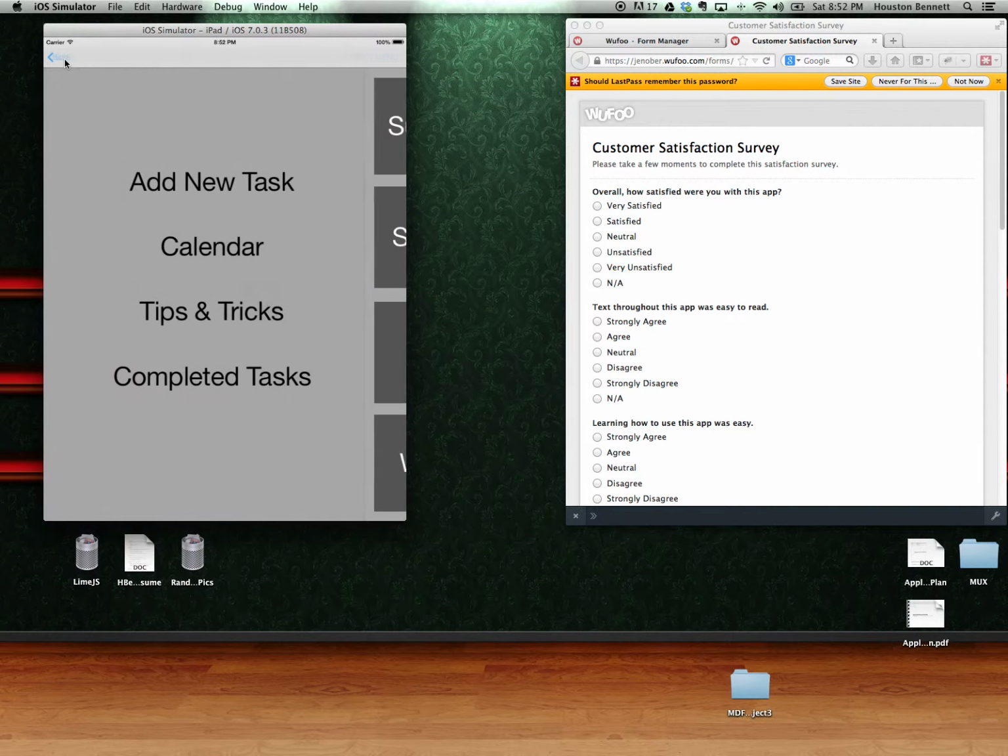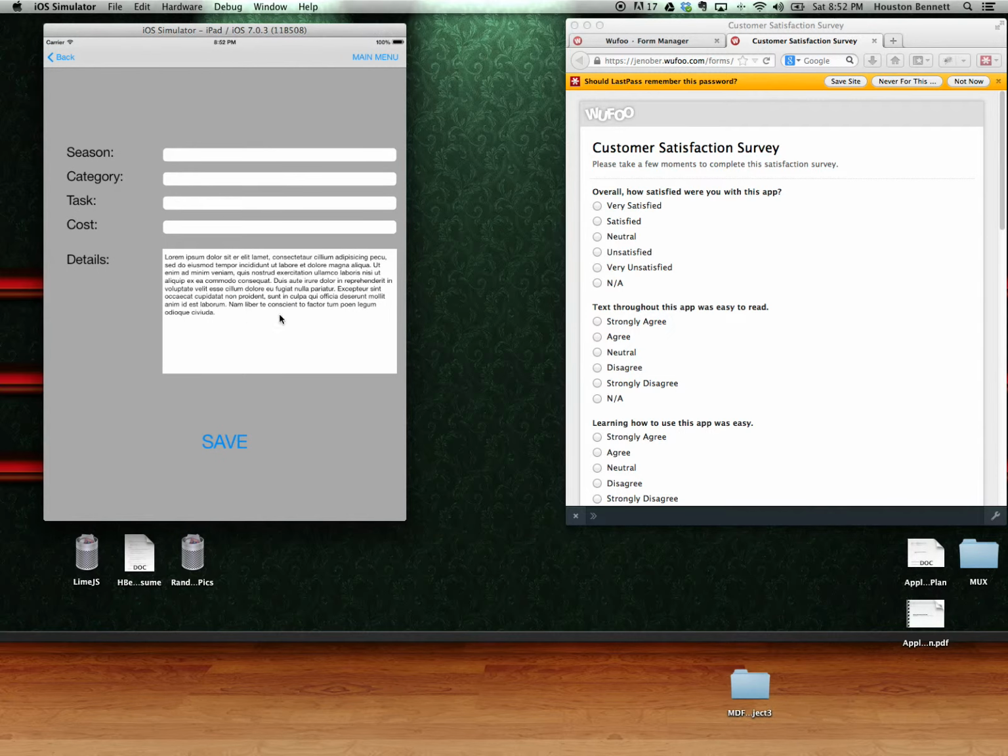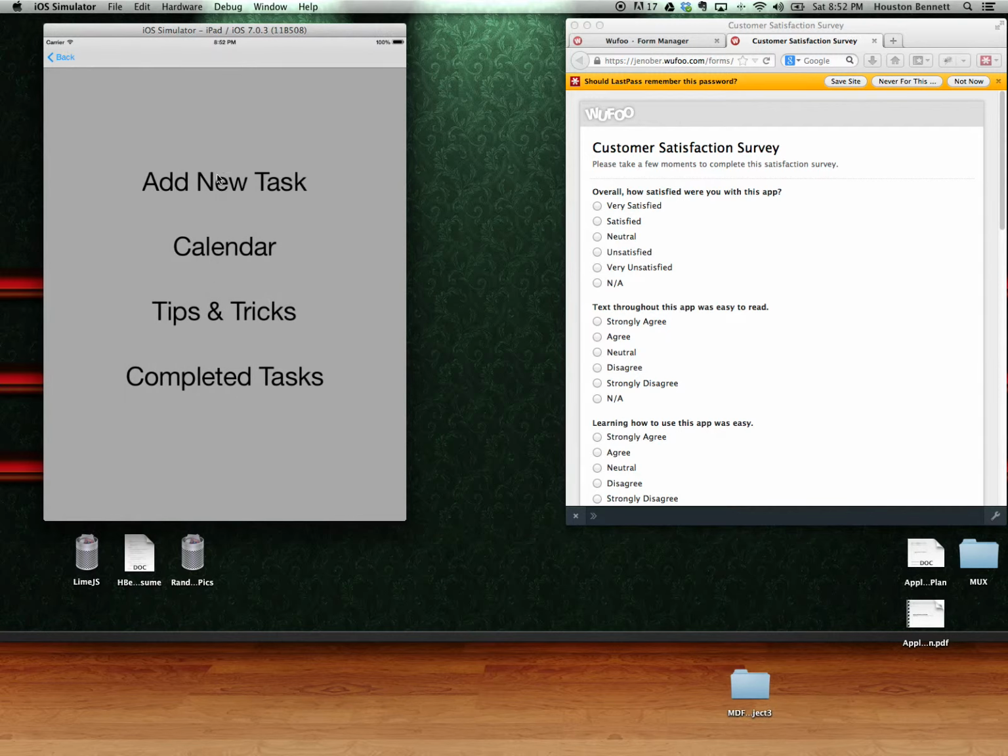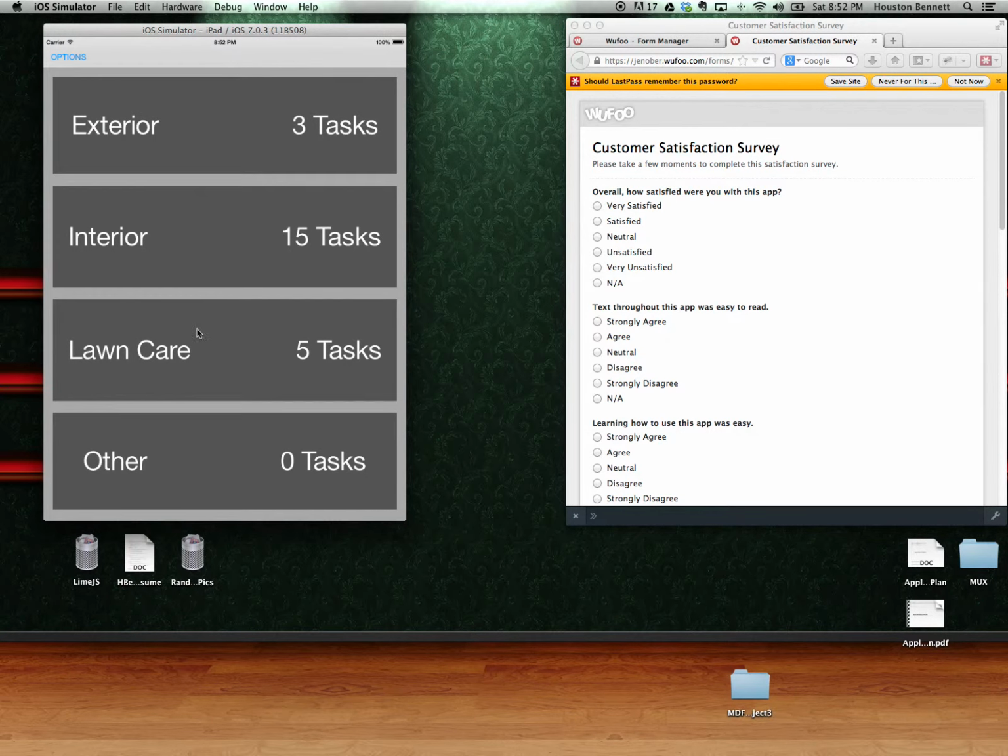I remember from the first one that sometimes, right in the middle of things, you may want to back out, and you can either go back to the options menu or straight back to the very beginning menu.